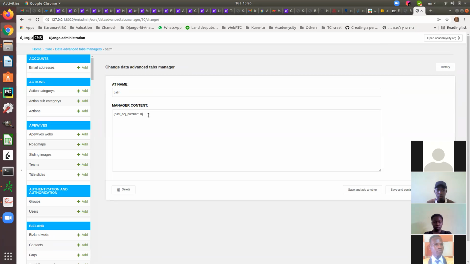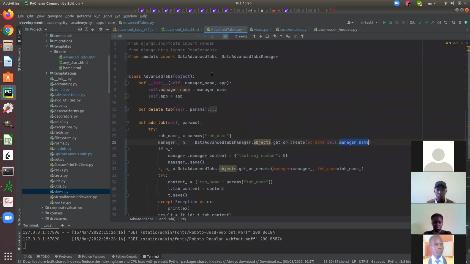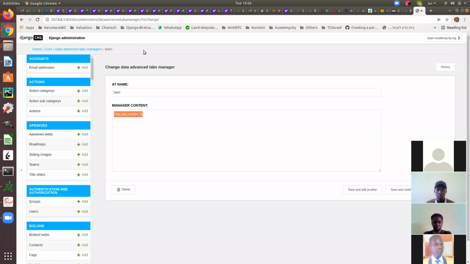And in the new row is indeed put exactly what I asked him to put. It's the manager name. He put in the content a dictionary, last object number 0, because that's where he's starting to give numbers. The second thing, he put the name of the manager, which we already put when we created the object. So let's see that one as well. You can see it here, BATM. That's why I call this application for the business simulation. Okay, so that works perfect.